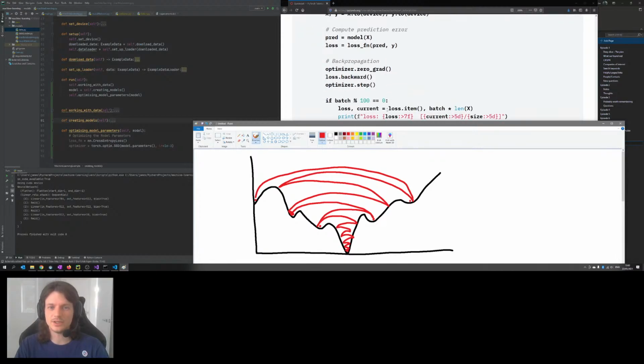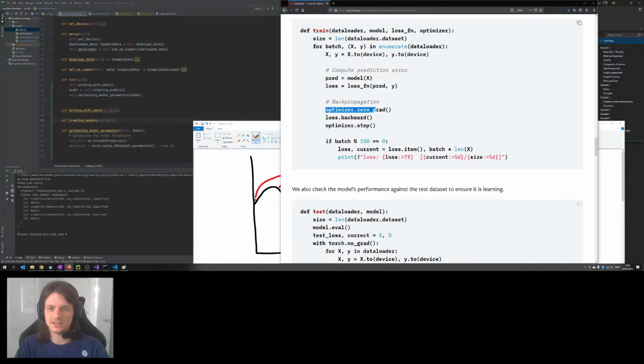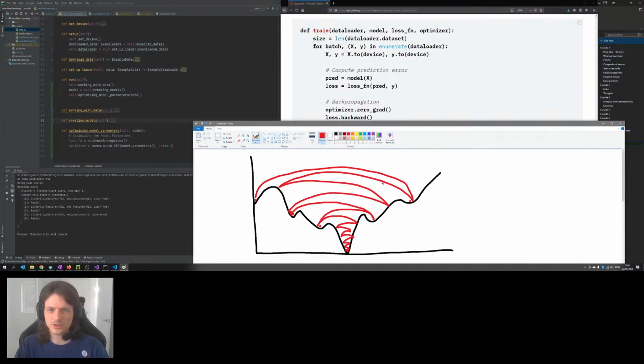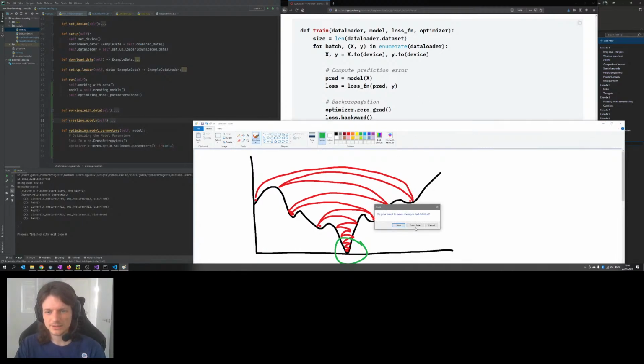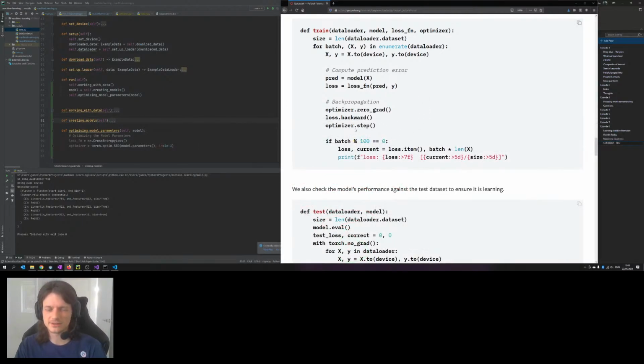zero gradient, loss backwards, optimizer step, if batch, loss dot item, batch times length. I think it's this kind of process that the back propagation goes through to get to its actual true answer here. Well, I guess we'll find out. That's my understanding of this.